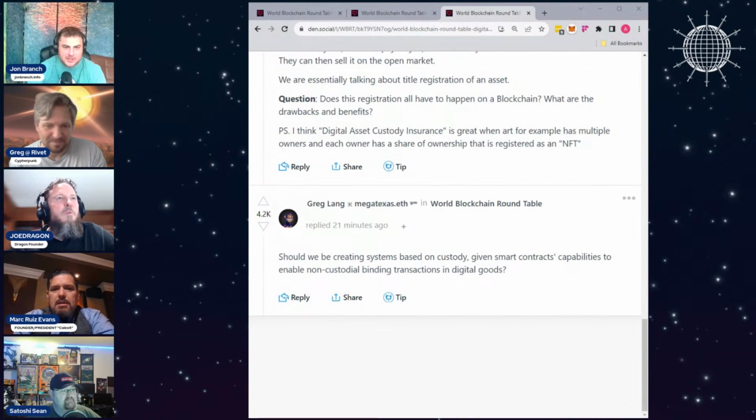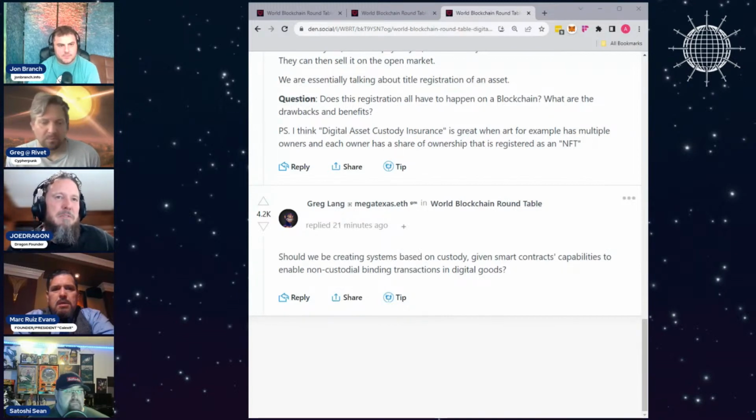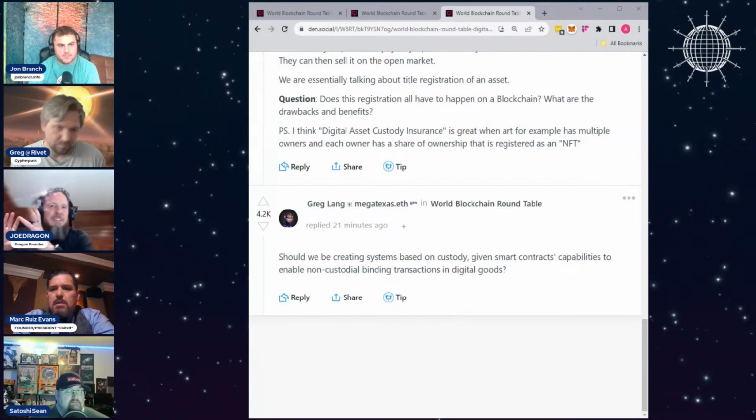There we go. This one comes to us from Greg. Should we be creating systems based on custody given smart contract capabilities to enable non-custodial binding transactions and digital goods? Joe, you want to kick this one off for us? Man, we should be experimenting with anything probably, right? But it depends. If it's a physical item, then there'd be a reason to have a real world contractual ability to control the relationship between the token and the physical manifestation of this thing, right?